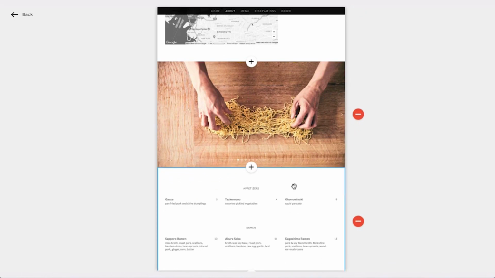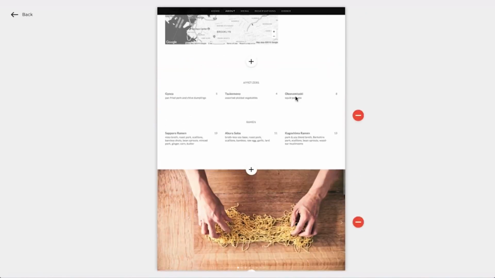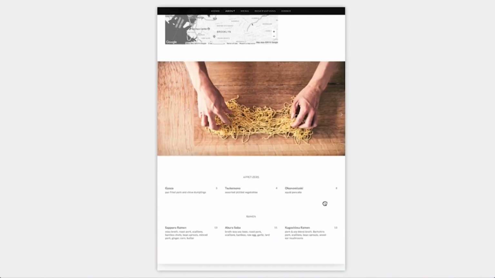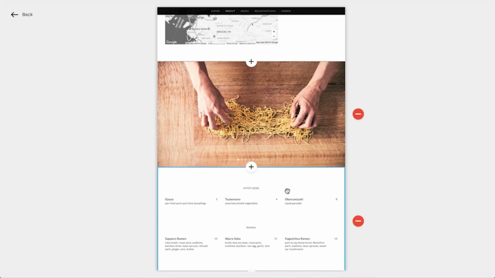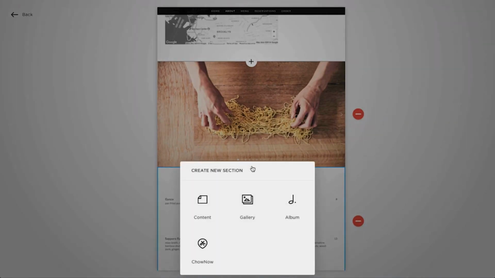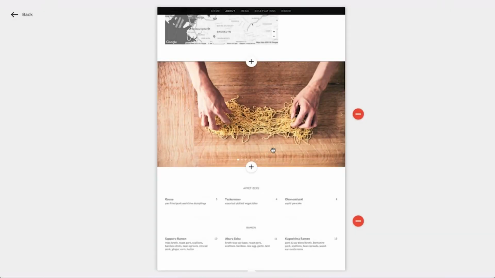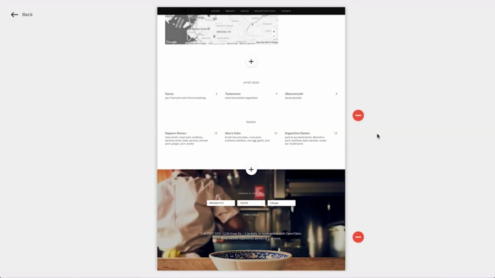Click and drag any section to rearrange it. Use the plus and minus icons to add or remove sections. And to return to the Pages panel, click back in the top left corner.